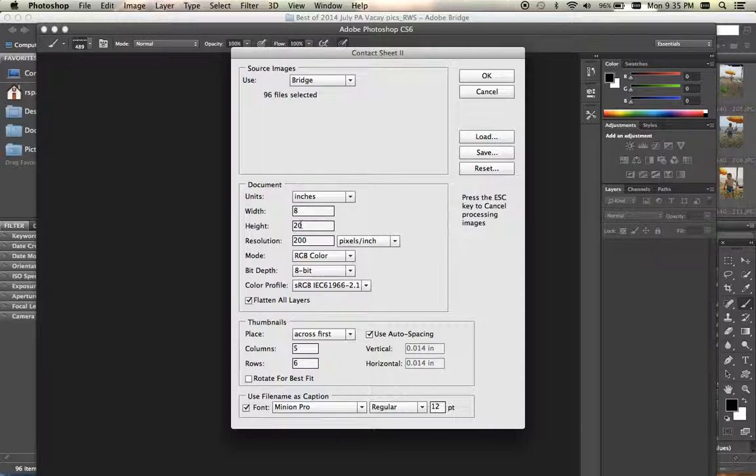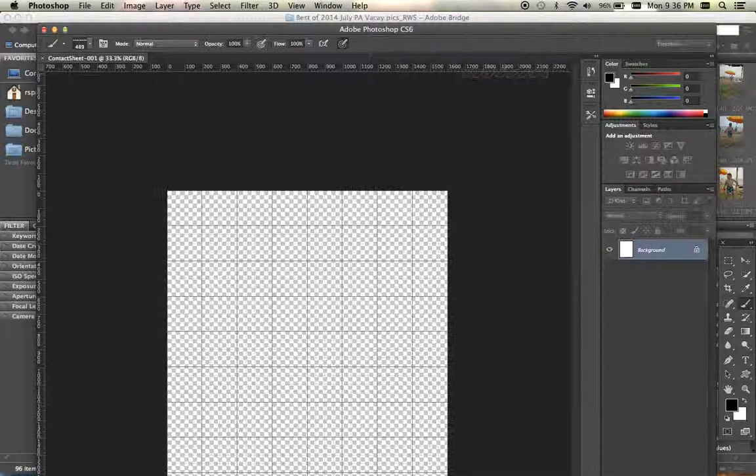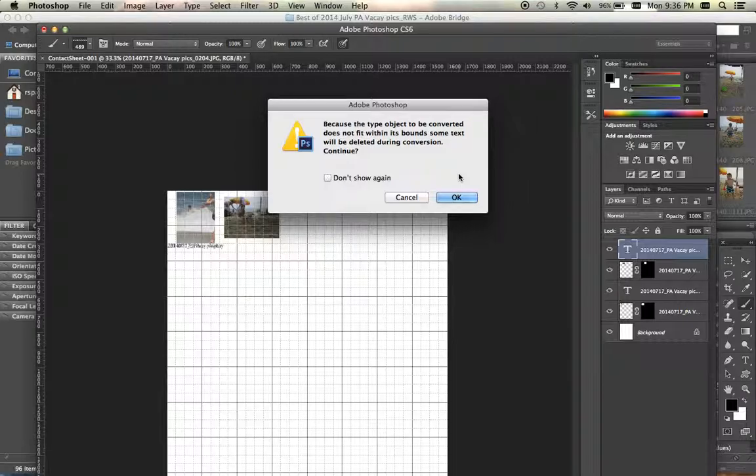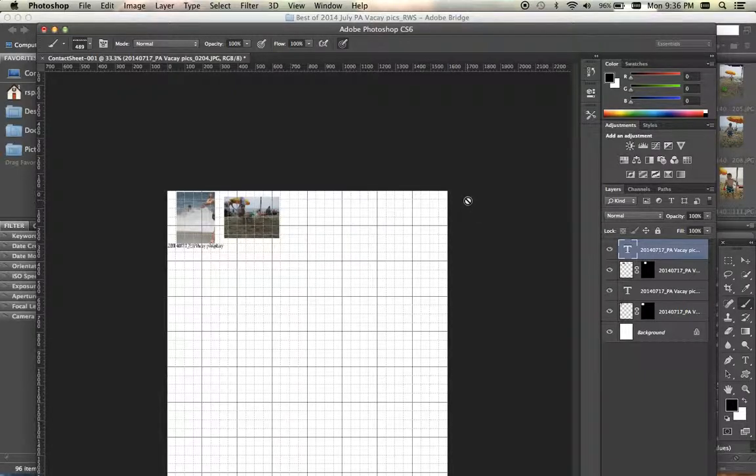So I'm going to do 8 by 10. So it's 8 inches by 10 inches. I'm going to hit OK. And it is going to slowly but surely go through the whole process. And it's going to take a while. And when it does that, don't show again, OK.